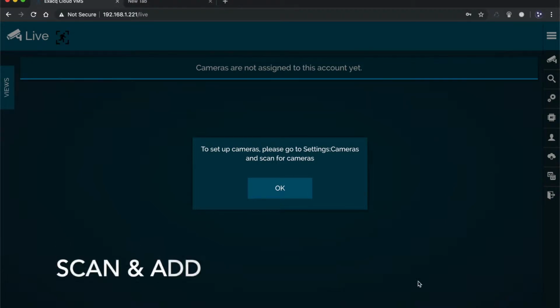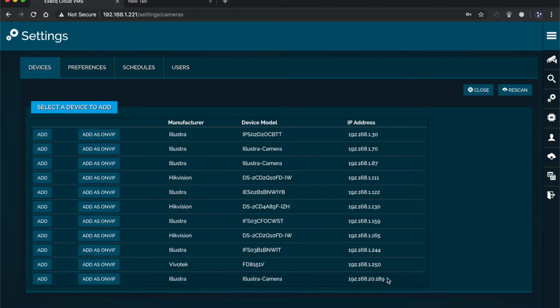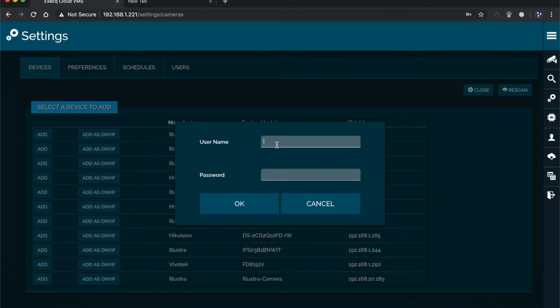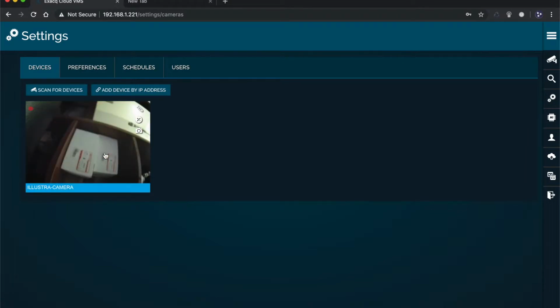The first method is by scanning the network and adding. Cameras that have been configured ahead of time can be added in this way, either by the Add button or Add as OnViv. When adding as OnViv, the user will be prompted to input the camera's username and password. As you can see, the camera has been successfully added.